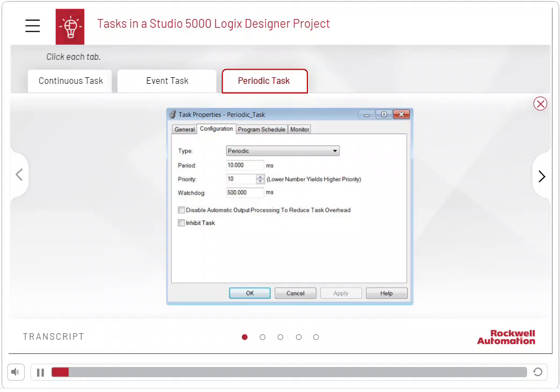A periodic task is a time-based task that executes at user-specified intervals or periods. When the task is finished executing, it will wait the specified period of time before it is called to execute again. When called, it will interrupt any lower priority task currently being executed.